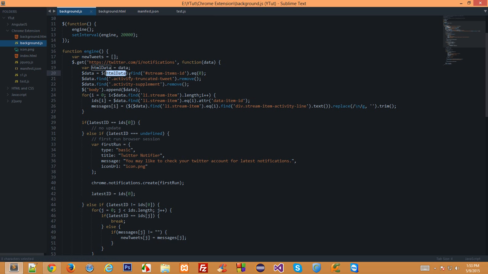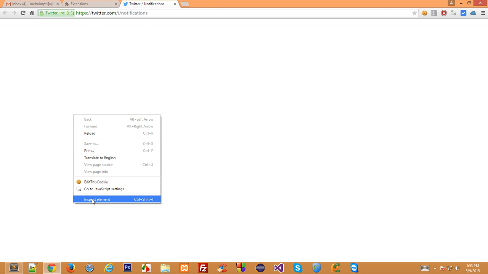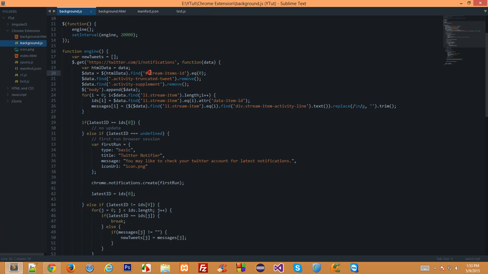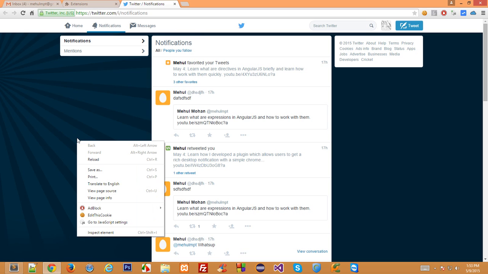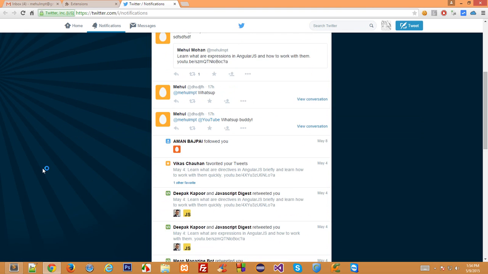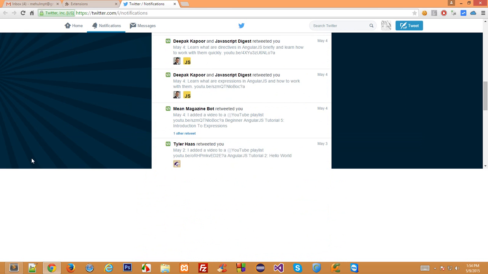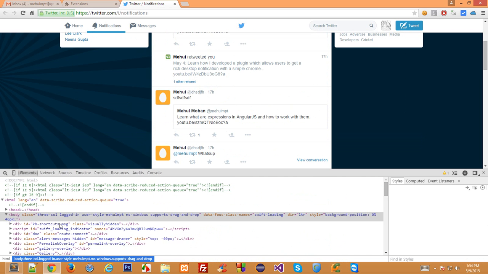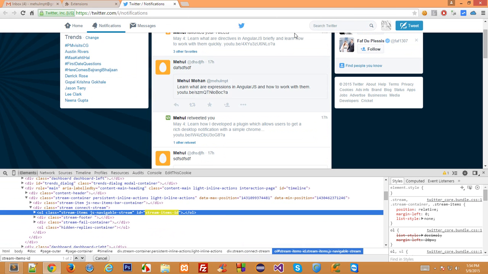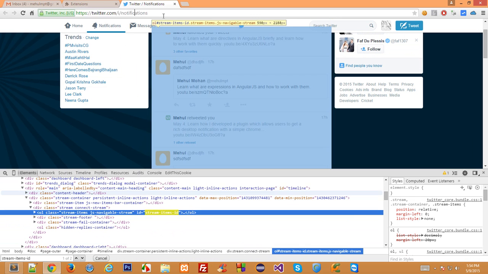So data is HTML data dot find stream items ID, and the stream items ID, let me open my Twitter account so that it would make much more sense. And if you look here, the stream items ID right here in the view source, or let's open this in the inspect element itself. So here we have our DOM tree, and this stream items ID is nothing but an ordered list of all of your Twitter notifications which are loaded by default on this URL.